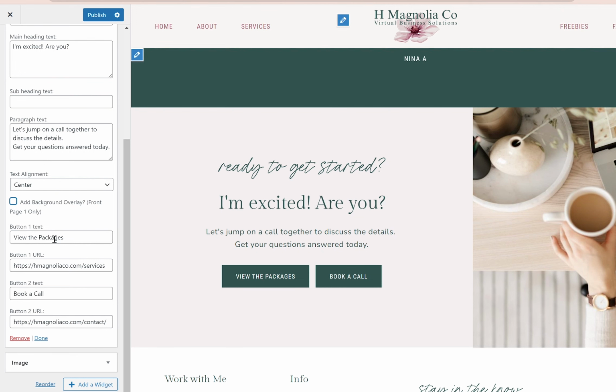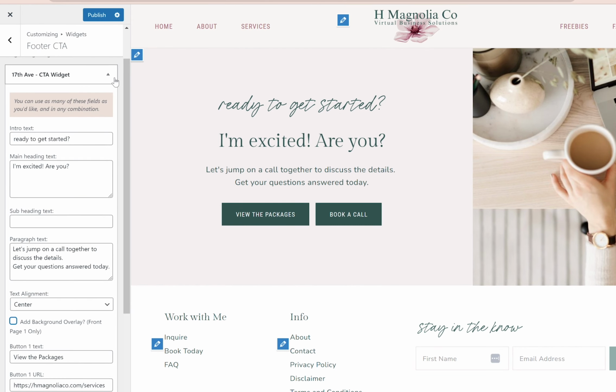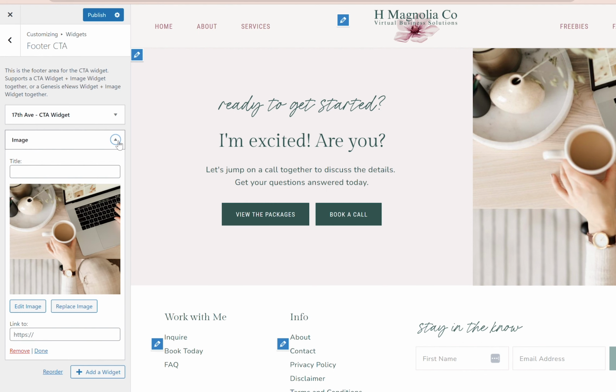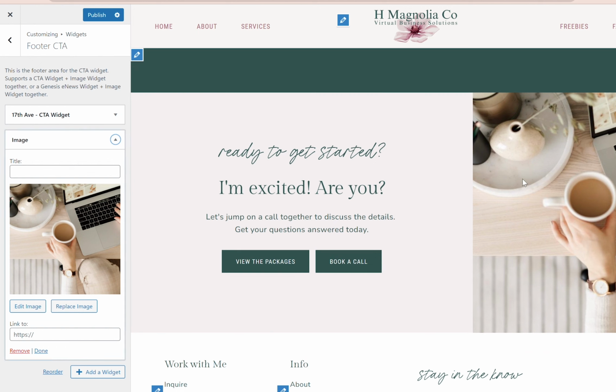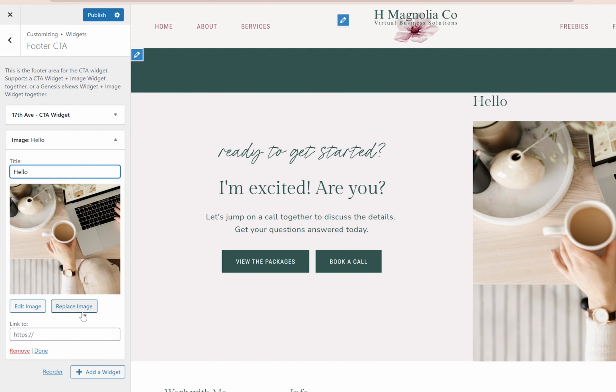The button text for button 1, the URL for button 1, the button text for button 2, and the URL for button 2. Then below this CTA widget is an image. That's my dog wagging her tail. So then we can add a title if we wanted to above this image. I can write, hello. You can replace the image, you can edit the image, and you can add a link to it.